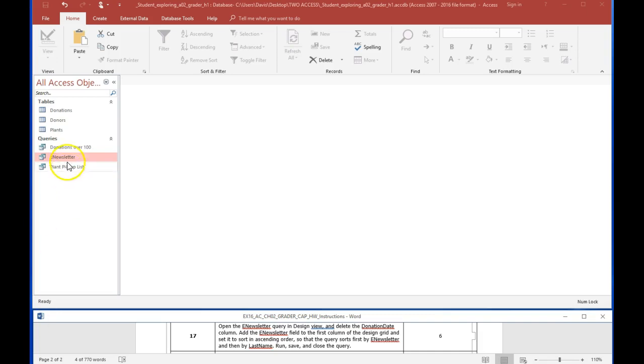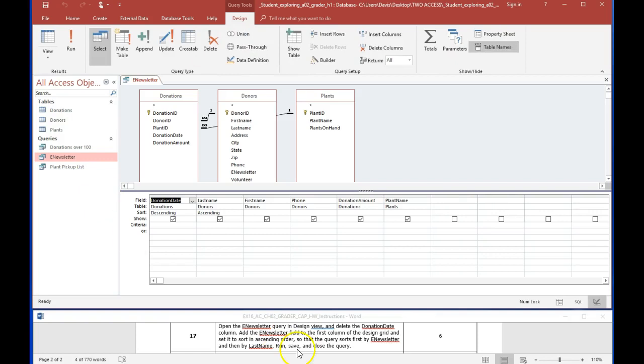All right, we're asked to open the e-newsletter query in step 17. You can double click it and change your view from data sheet to design, or you can right click it and go straight on into design view. It says delete the donation date column. Well, donation date column's that first one. I'm going to click it. I'm going to right click it and just click cut. It's gone. Add a newsletter field to the first column of the design grid.